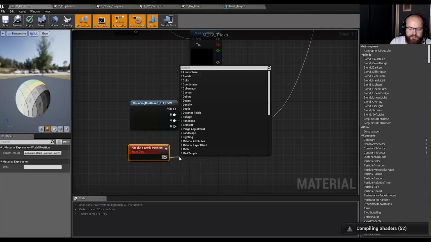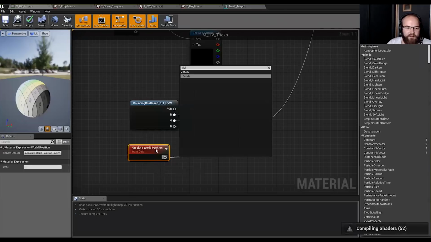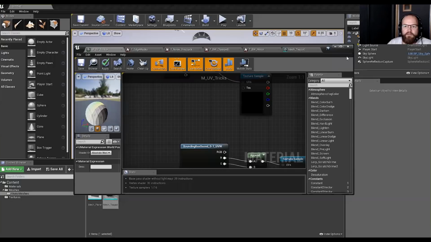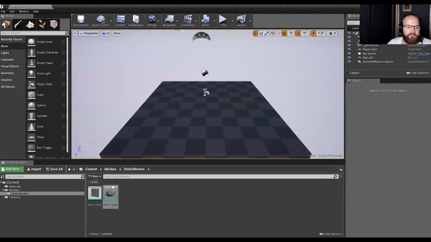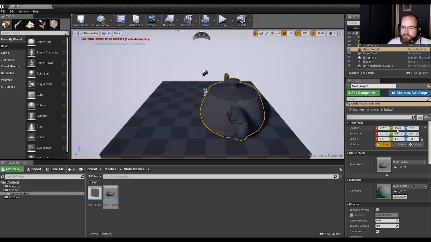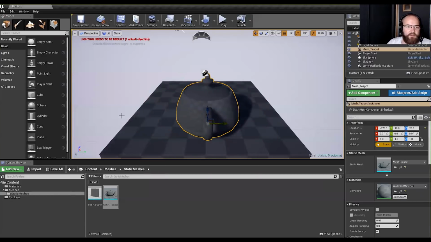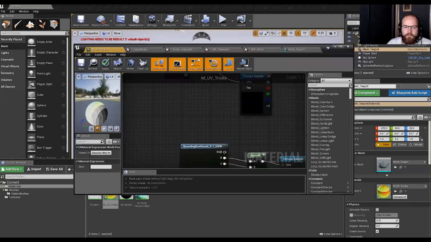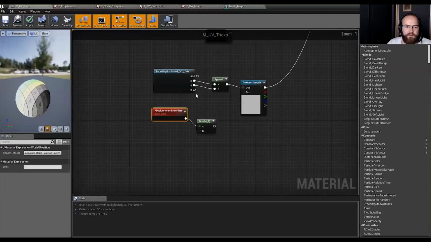So if I divide this by a large value, so the world position node gives us the data of the object in the world. So if I, for example, use my mesh teapot, every object obviously has its location. These are just values, it's just numbers. And we know that UVs are just numbers. So if I assign my material to that, there it is. Go back to my world position.